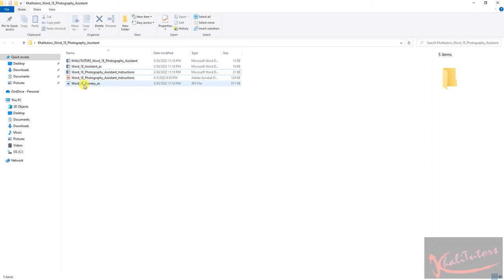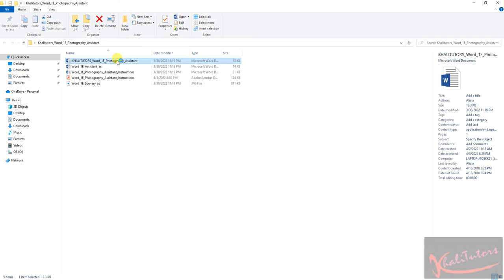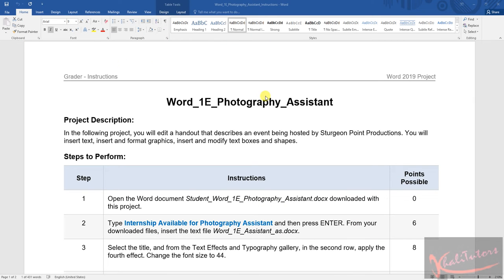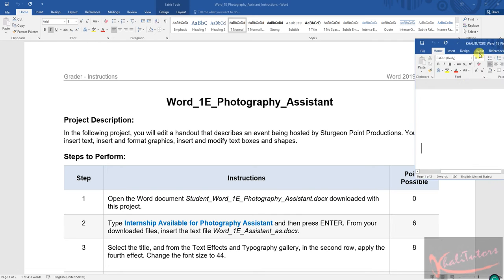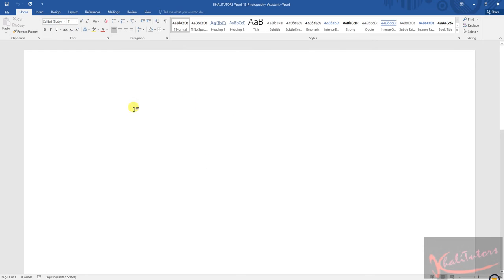In this case, the one that has my name is this one. Since I am Kali Tutors, it has Kali Tutors_Word_1E photography assistant. This is the one that I'll be working on. Let me click on it. You double click, then it will open. Since I have 2 screens, it actually opened on the other screen, but it's fine. When you open this one, you'll notice that it is blank. When you open it for the first time, it has to be blank, with nothing inside it. Make sure that it's blank, and that the file name is your name or your surname, followed by these words. Once that is done, you go back.